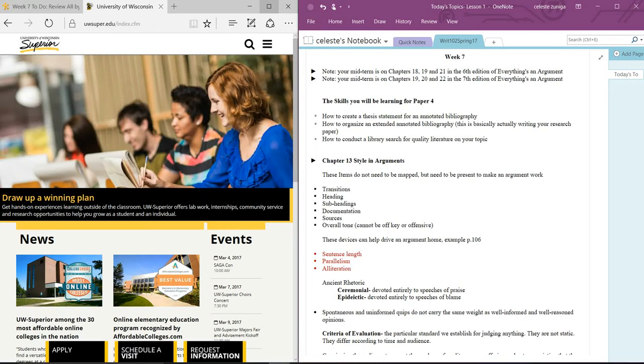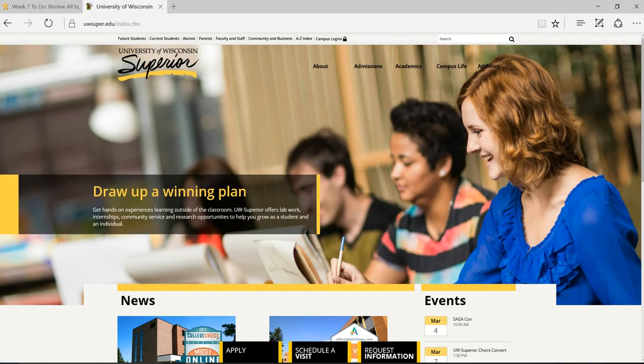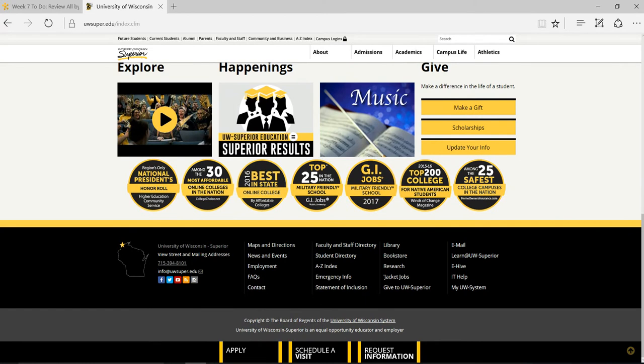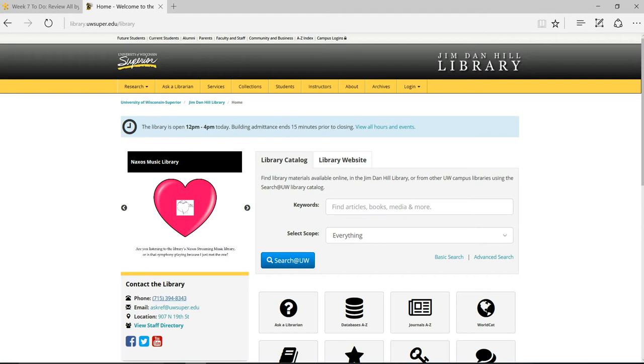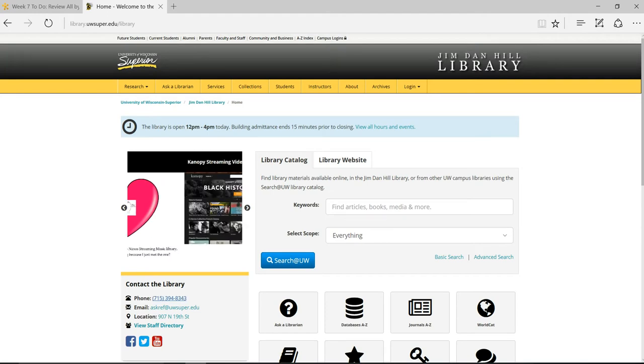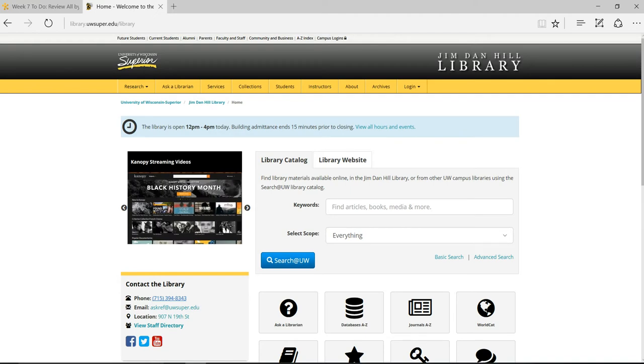If you open up to the main University of Wisconsin webpage and you scroll down to the very bottom, you'll see a library link right here. Go ahead and click that link. I'll pause a moment in this video so that you could open up your web browser and be where I'm at the same time. You could minimize the video and put it in the corner or something.